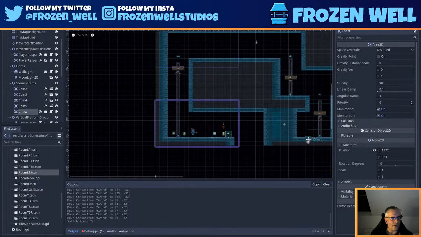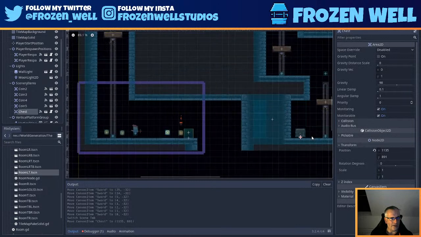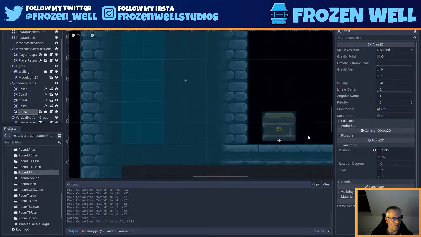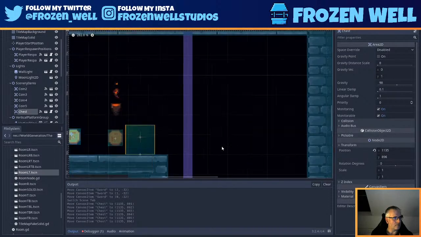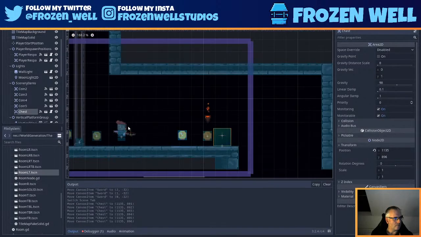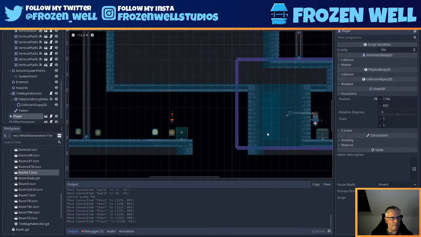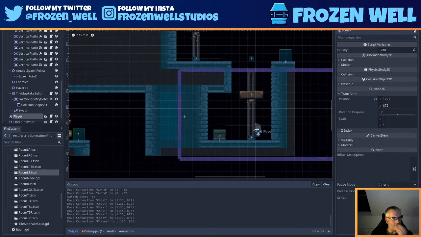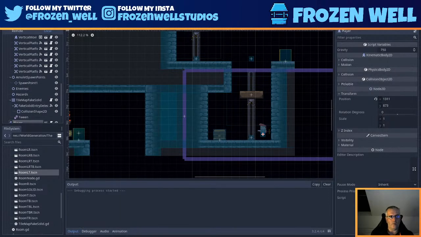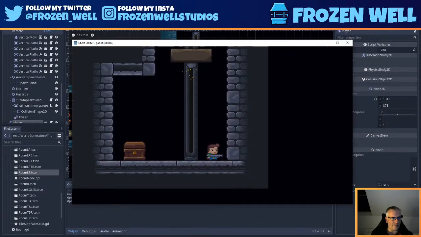Now I'll just move that chest over because I want that to be in this hidden room over here. I don't know if any of you caught my last live stream where I was creating the hidden rooms, but I'll just show you how roughly that'll work. I think it's been in one of my devlogs as well.